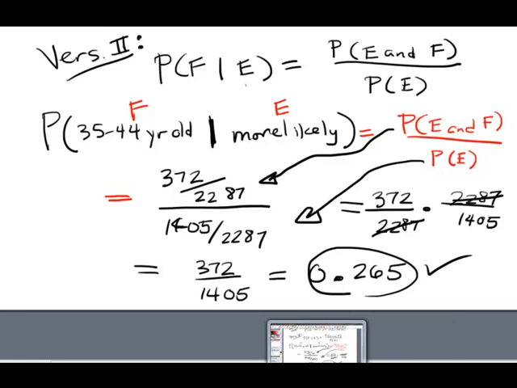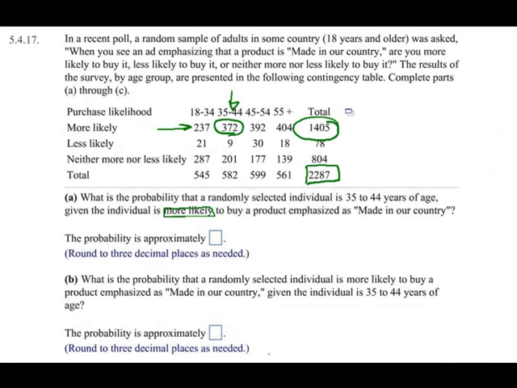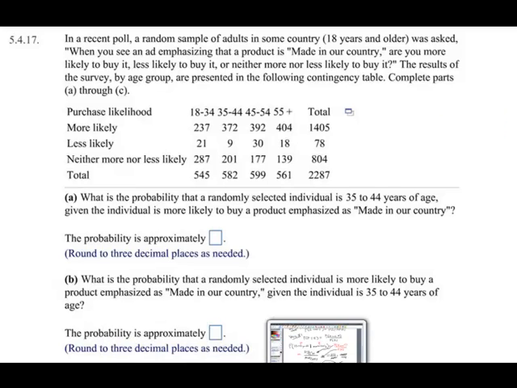Now, let's keep going with this problem here. What if we change it up a little bit? How about this next part? This time, what is the probability that a randomly selected individual is more likely to buy a product given that the individual is 35 to 44 years of age? Okay, so they're asking the same question, but they're asking it backwards this time. I hope you see.